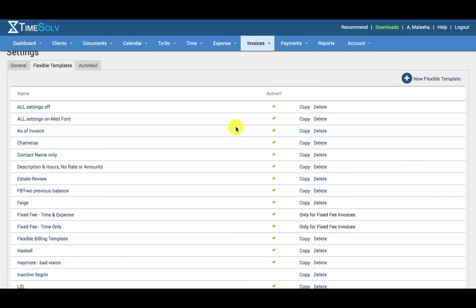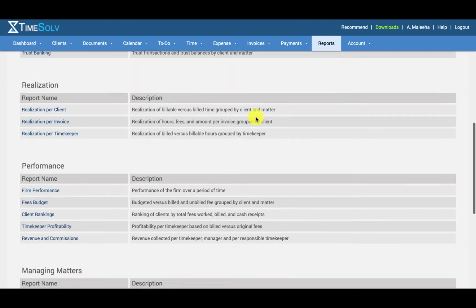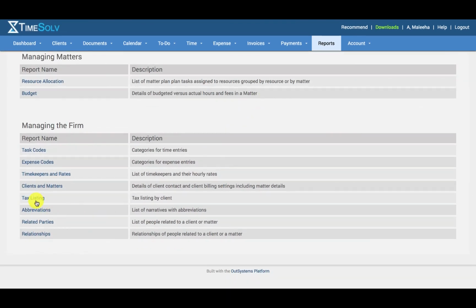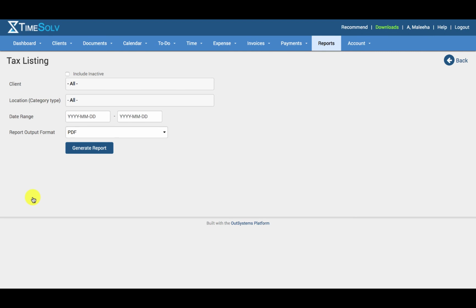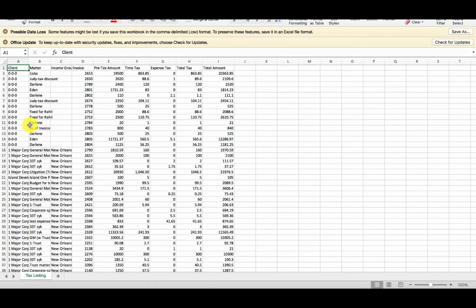Next up, let's just pull a tax report as an example. Let's go ahead and Report, scroll right to the bottom, and we have tax listing here. So I'm just going to go ahead and generate a sample report in CSV format, but with all the other defaults. Okay, here we go. Here you can see the pre-tax amount, the time tax amount, the expense tax amount, the total taxed, and then the total amount.